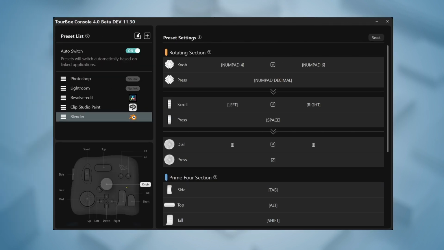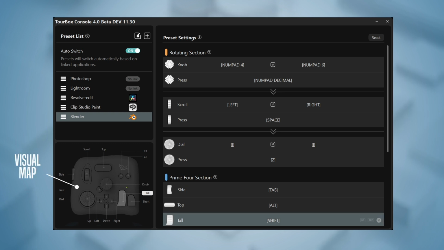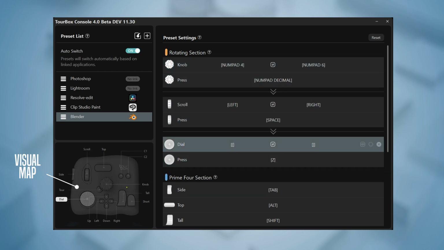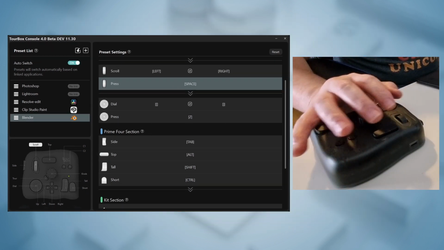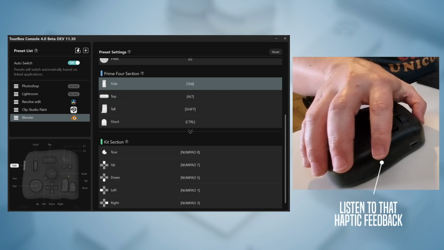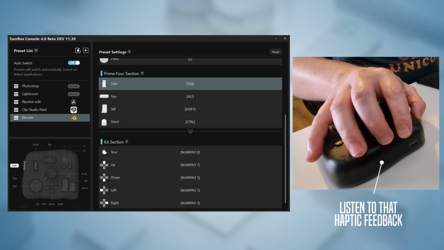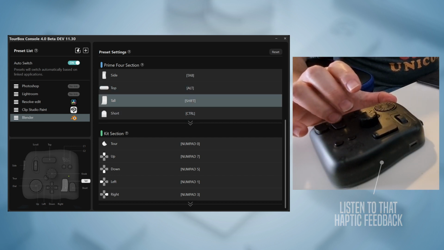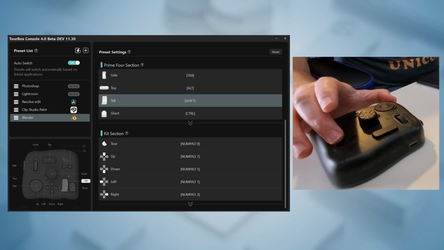So we'll begin by looking at the console software which controls the actual TourBox. There's a representation on the screen which will show all of the necessary parts of the TourBox. You can even press the buttons and it will jump to one of the sections so that you can see what shortcut keys have been applied.